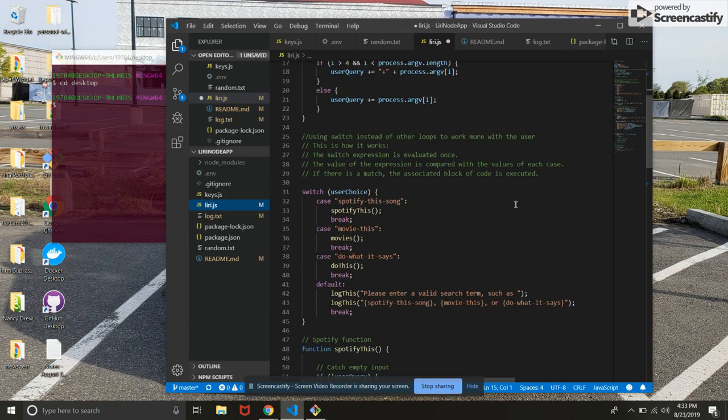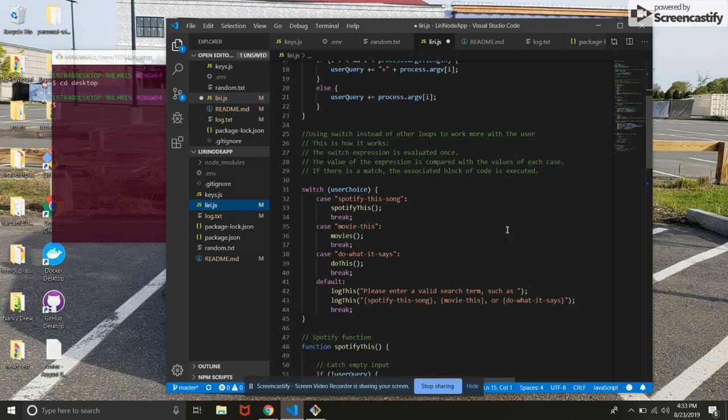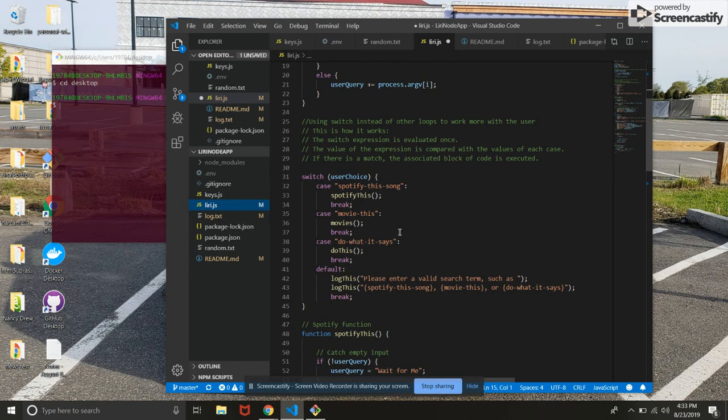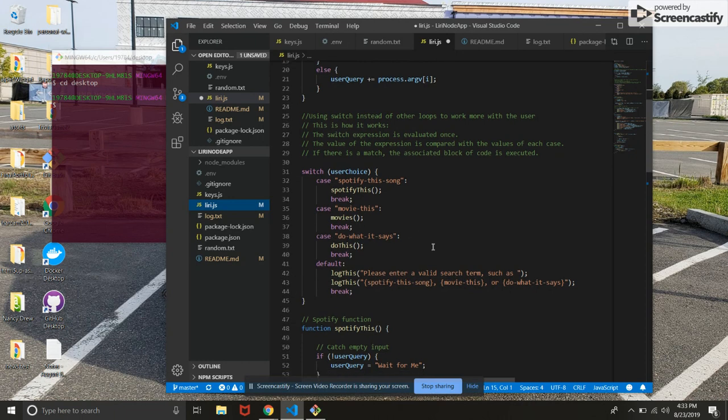Next part is that we're using a switch. So the switch expression is evaluated once, and the value of the expression is compared with the values of each case. For example, switch whatever the user chooses. The case is that they Spotify the song, they'll pull the Spotify this, and then they'll break. So they'll stop doing the command. Same exact thing with movie this and do what it says.